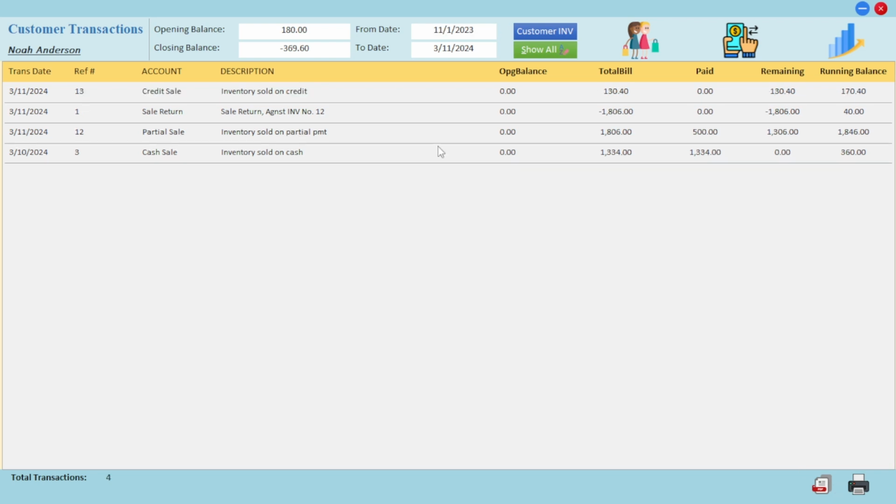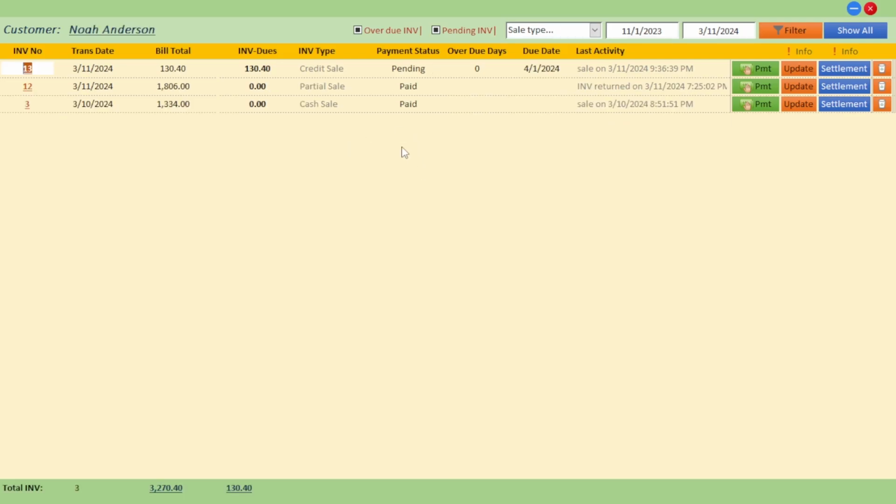Customer Invoices Management. Within the Customer Management section, there's a dedicated button for accessing customer invoices. Clicking on this button opens the Customer Invoices form, where you can view all invoices related to the selected customer. The form displays essential details, such as invoice number, transaction date, total bill amount, invoice dues, invoice type, payment status, overdue days, and last activity.